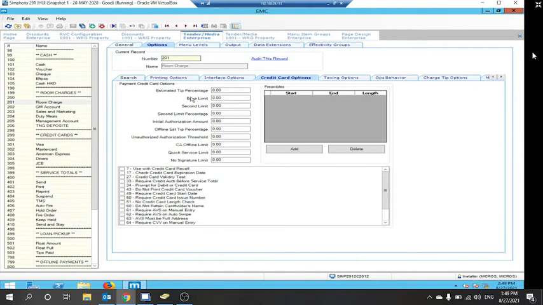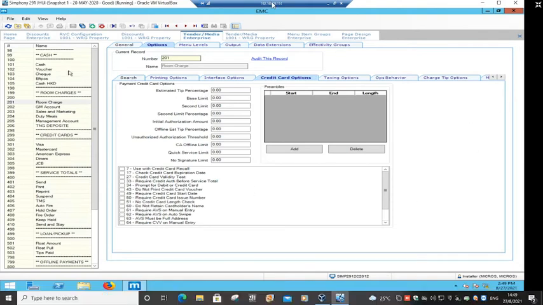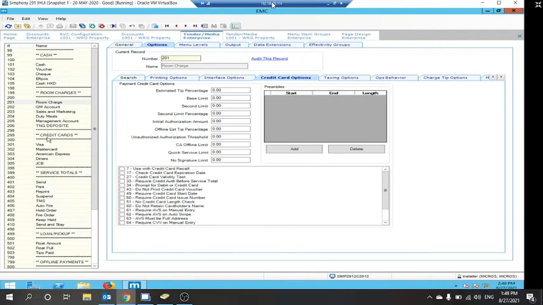Then you have the credit card options. For example, let's look at the credit card options. These types of credit card options are normally used for North America credit card processing. But in most countries, the credit card options are not actually used.